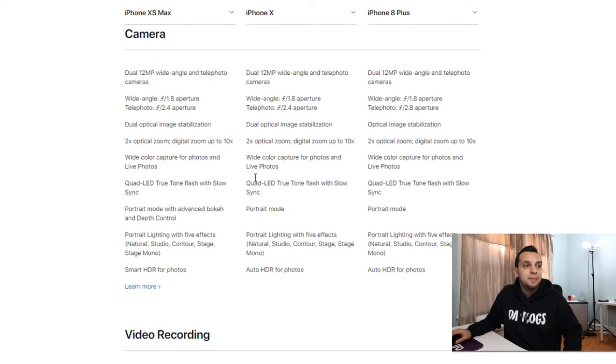Now, the thing about the Max, the XR, the XS is that they both have the advanced bokeh and depth control. These other ones don't. So the 10 and the 8 Plus do not have that. So that means that after you take the picture, you cannot go in there and change the depth of field of the picture, making the background blurry or not, which we'll talk about when we get to the portrait mode section of this course. So if you have the 10 or the 8 Plus, you do have portrait mode.